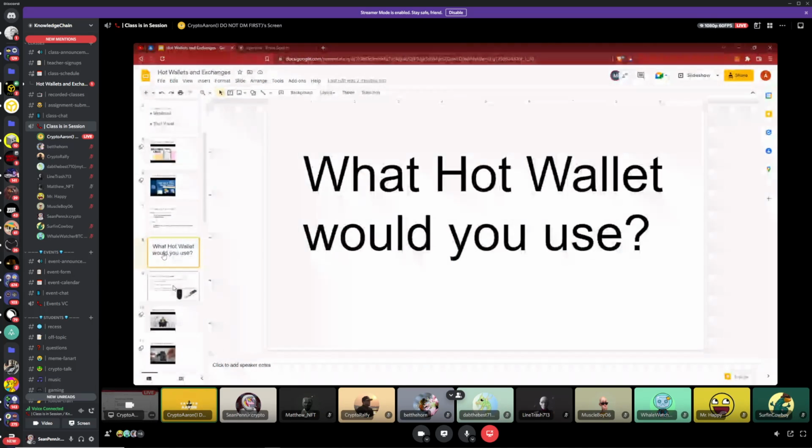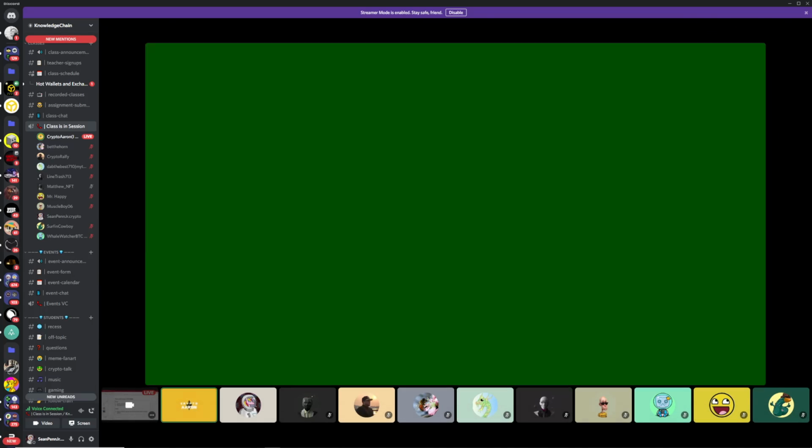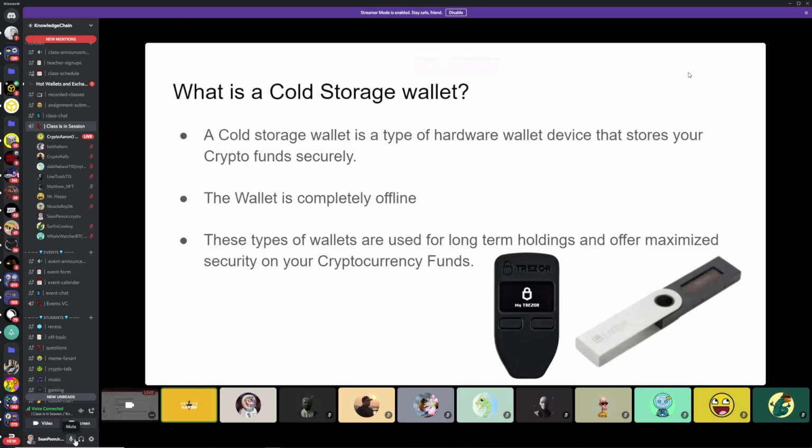And so secondly, going into our second topic of the day, cold storage wallets. Now, what are cold storage wallets? Well, a cold storage wallet is a type of hardware wallet that stores your crypto funds securely. The wallet is completely offline, meaning it's hardware. It's not like MetaMask, which is connected to your Google Chrome extension or to the internet. These types of wallets are used for long-term holdings and offer maximized security on your cryptocurrency funds.